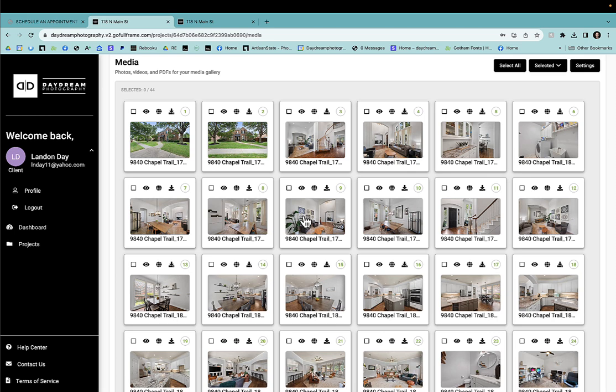Whatever order you put these photos in the system, they will automatically be renumbered and downloaded in that order as well. So when you in turn load them into MLS, it's gonna load them in the order that you have them right here. Just saves an extra step for y'all on renumbering all your photos.